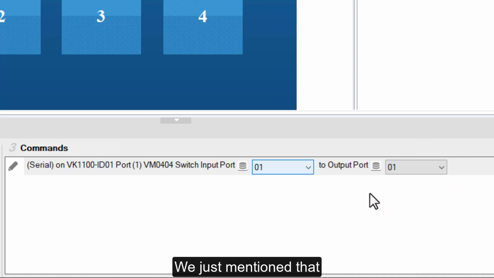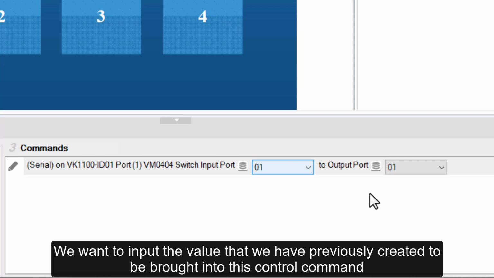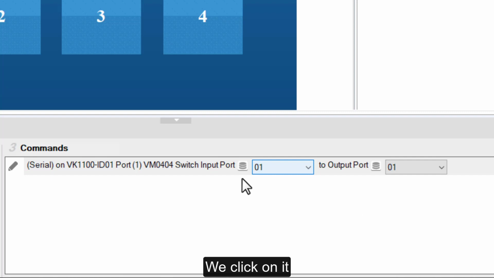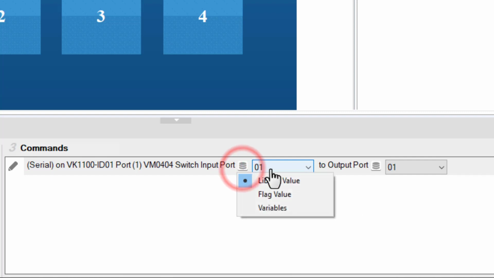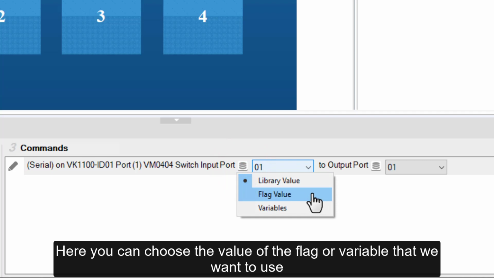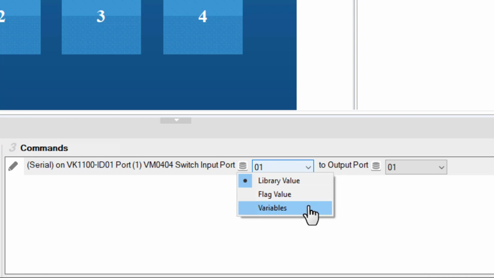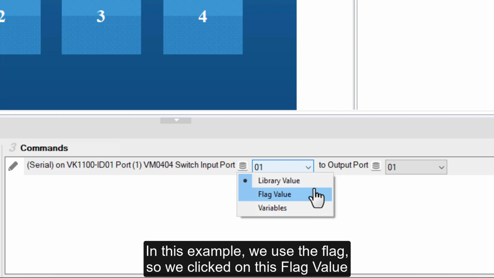We just mentioned that we want the value that we have previously created to be brought into this control command. So, please note that there is a small icon next to it. We click on it. Here, you can choose the value of the flag or variable that we want to use. If you are doing variable on command, choose variable. In this example, we use the flag, so we click on this flag value.